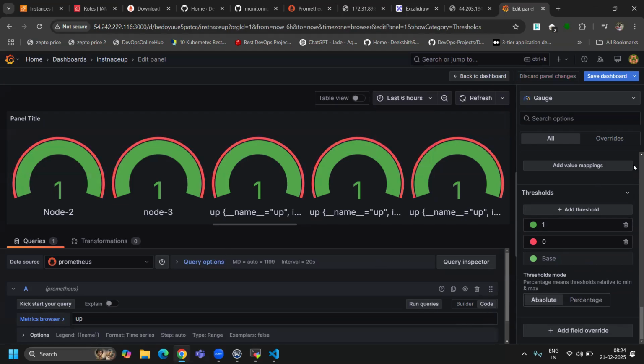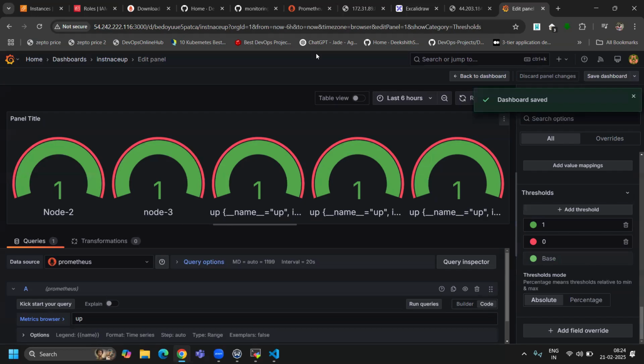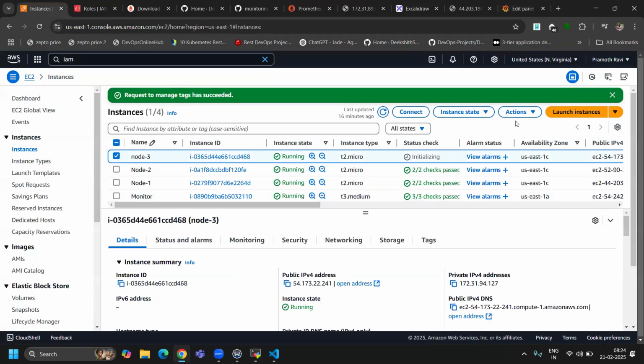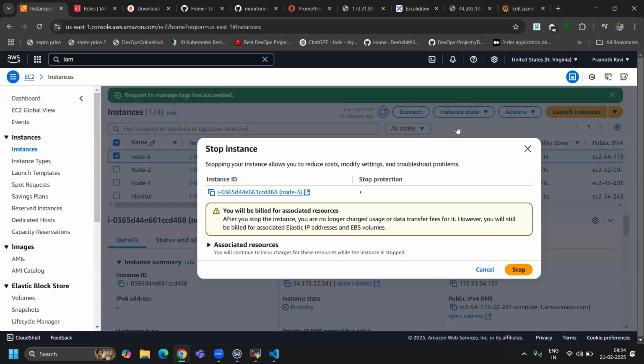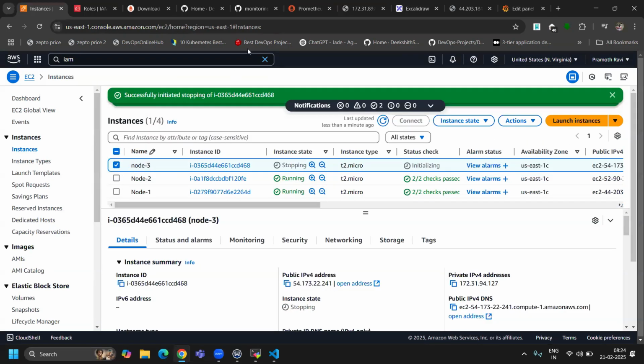Okay, we have added this. So now we have saved the dashboard. We can see it here. In case if I go and stop any one instance, I'll stop node 3. Node 3, I'll stop. So I have stopped this instance.